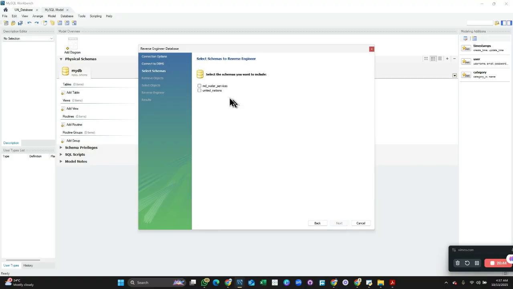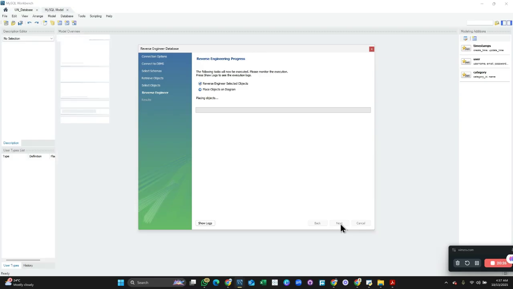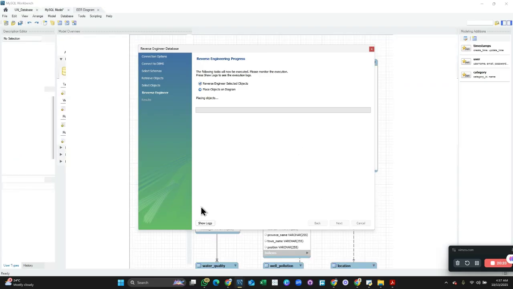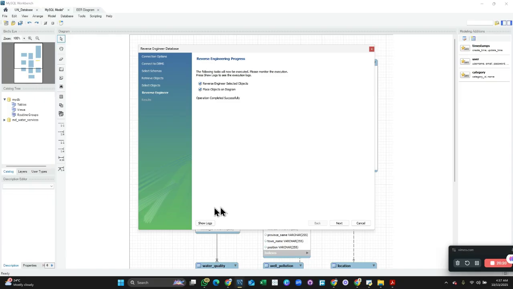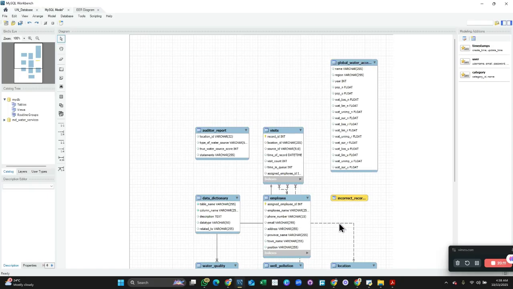Click next. Now here you have to select the particular database you want to work with. I want the MD Water Services, so I choose it. Okay, so I go next and then next. Before this step, you have to check a little box in the previous step. I forgot to go through that, so let's go. Alright, so this is the diagram. In the next video, we'll go through here and continue with the rest of our work. Thank you.